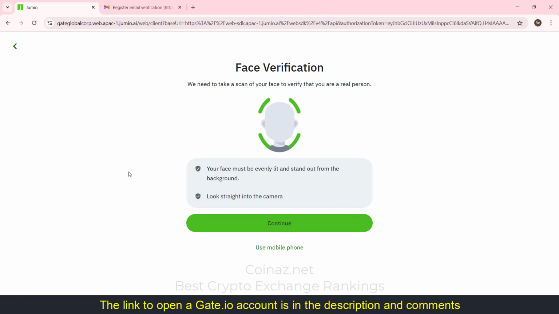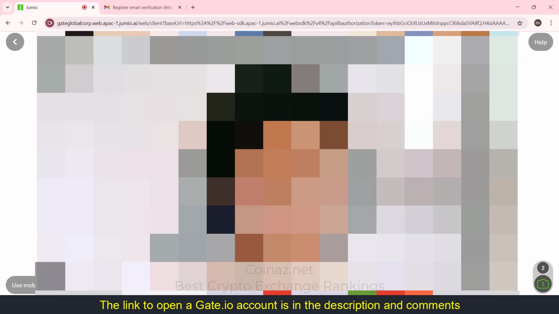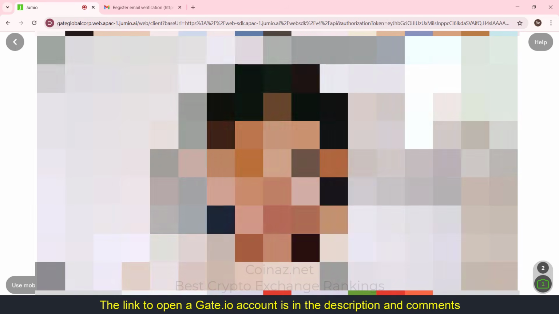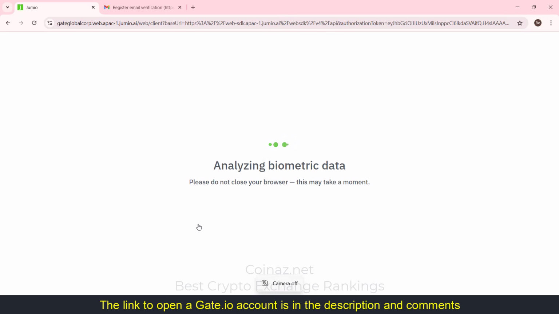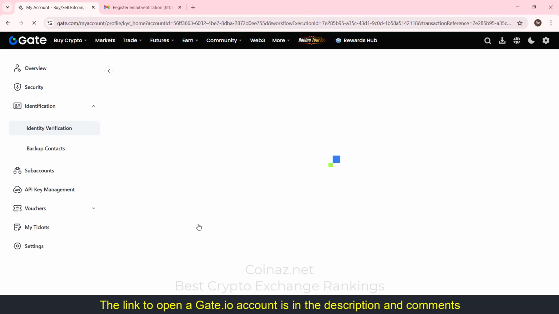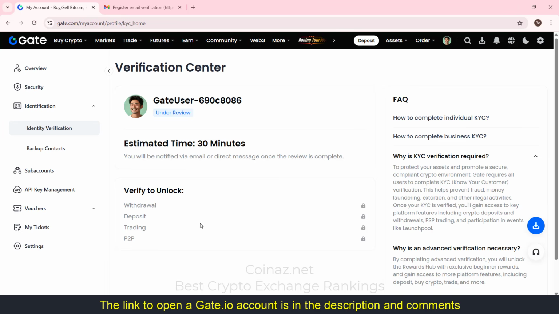Next, you need to do face verification. Click Continue. Please place your face within the frame and follow the instructions from gate.io on the screen. The identity verification process is now complete. You'll receive the result via email once it has been reviewed. After successful identity verification, you can deposit and withdraw funds.